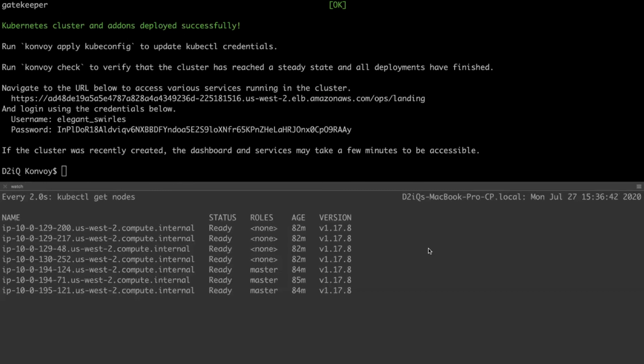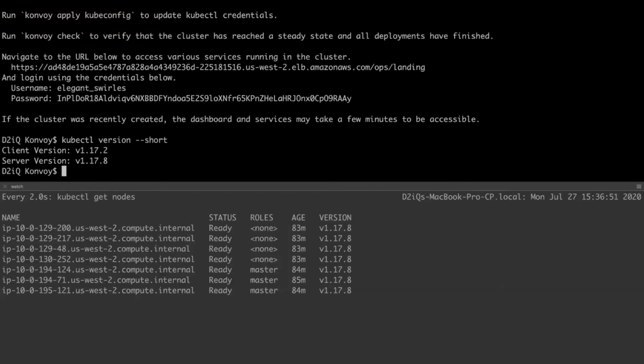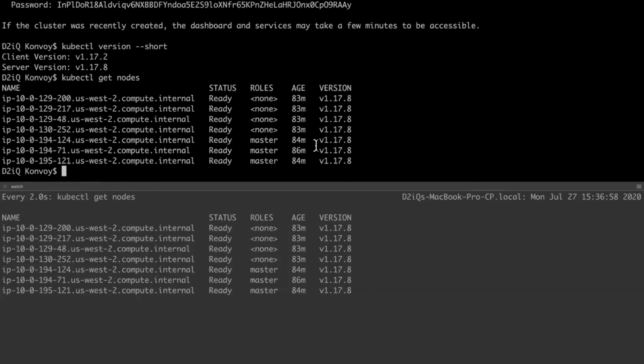The upgrade is now complete. Let's take a final look. You can see that the server version is now 1.17.8. And run the get nodes command to see the exact same output as I have down here.